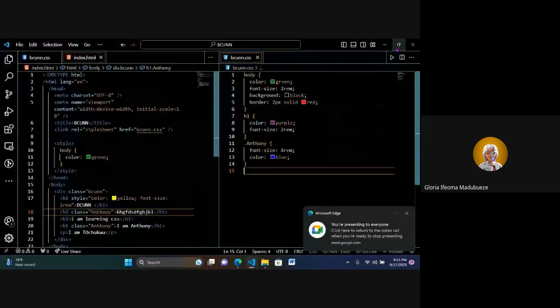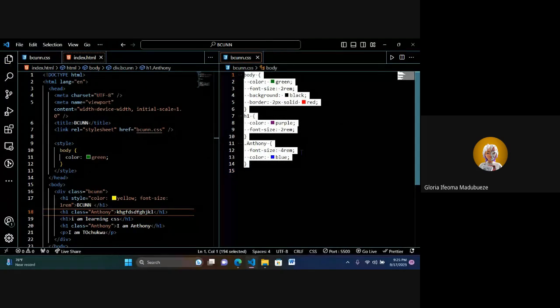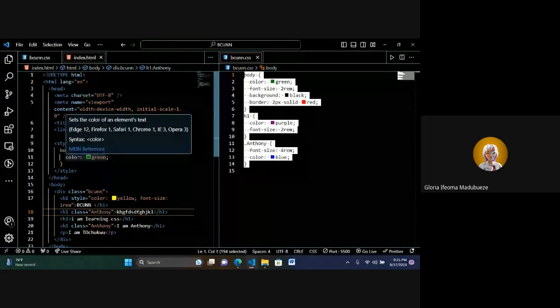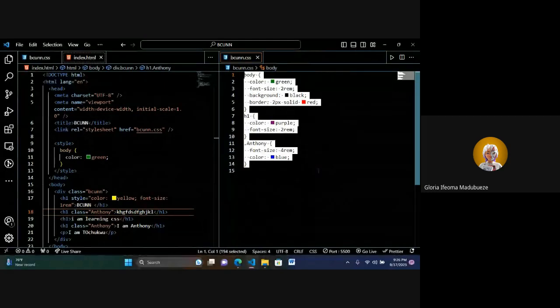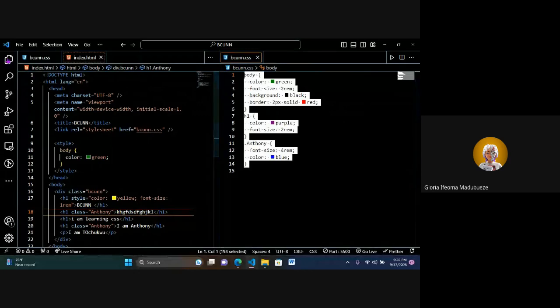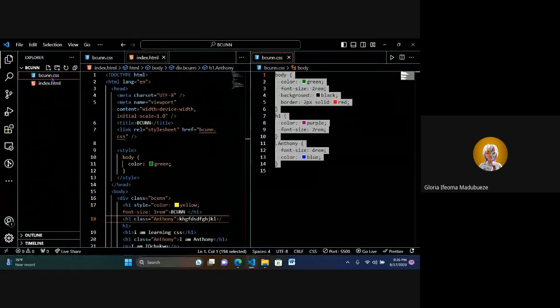So this one here, which I just highlighted, is on another page, different from this page here. This is what we call external, because it's outside your HTML. Let me even show it here. It's outside, look at it here. It's outside your HTML. So it's external.